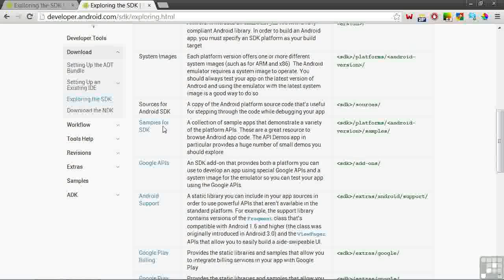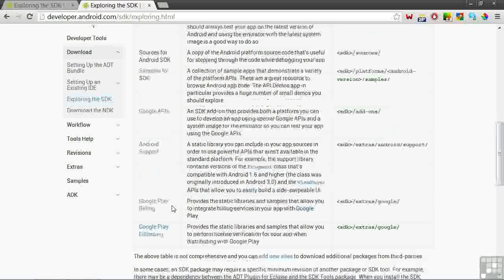Samples for the SDK are platform-dependent sample applications demonstrating many Android features. Google APIs provide support for application programming interfaces such as Google Maps. Google APIs are used by web apps as well as Android mobile apps. Android support provides a library for support of later version features such as fragments on earlier Android versions. For example, fragments can be used all the way back to Android 1.6 using this library.